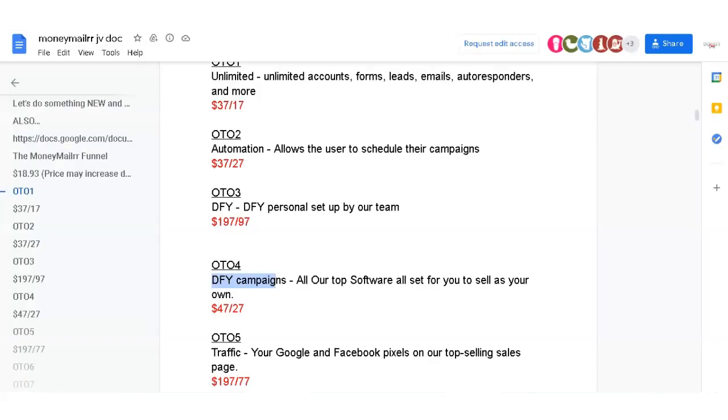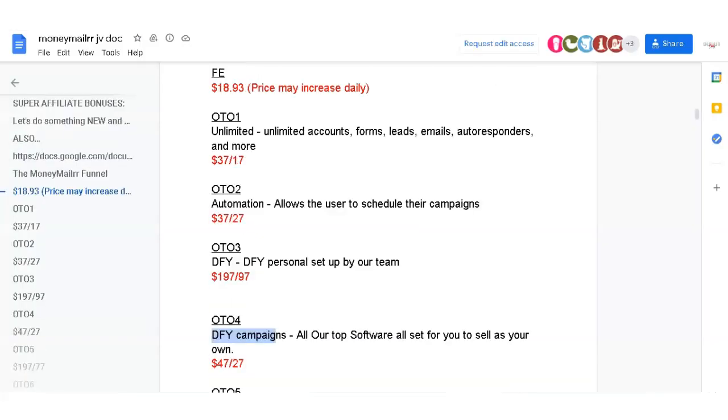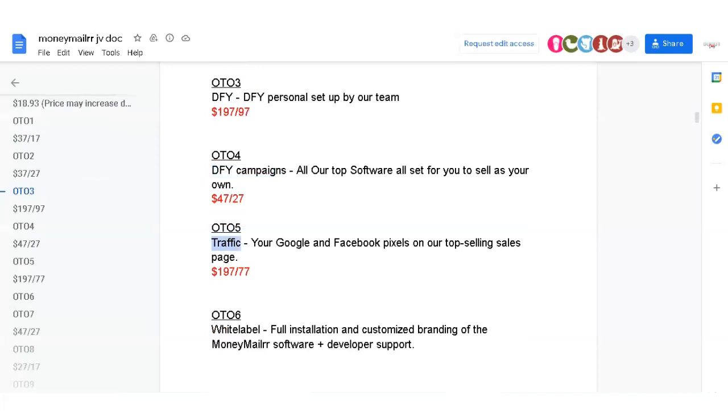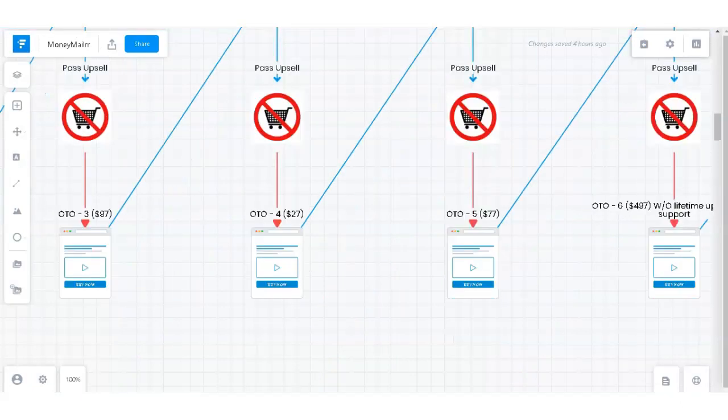Next, we got OTO number 5, which comes at a price of $197. That OTO is called Traffic, and basically you're getting Google and Facebook pixels for your top sales page. If you choose not to get OTO number 5 for $197, you get the same OTO for the price of $77.